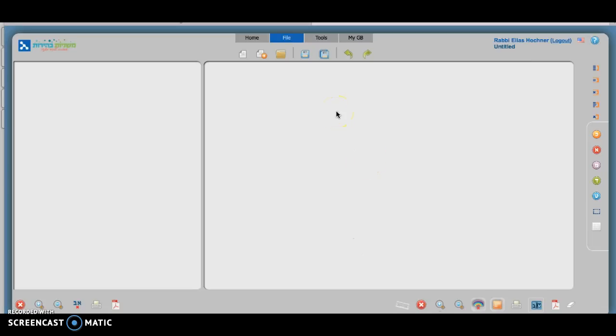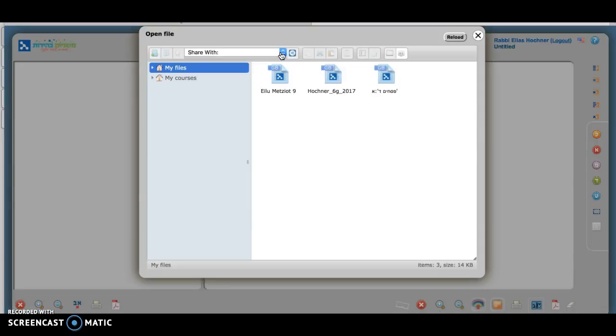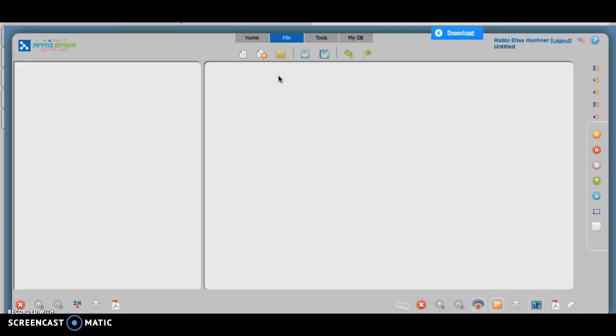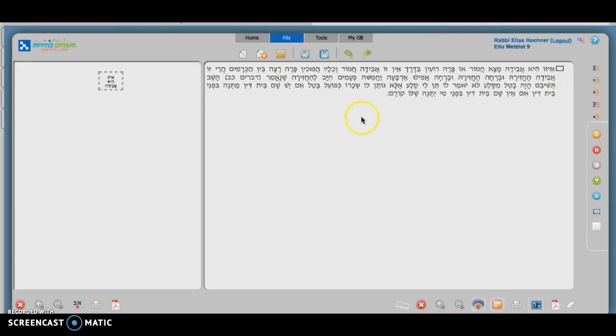But what you're usually going to have is that I'm going to be sharing with you a text. So you would go to File, and you would find in Files a Mishnah, for example, Elu Metziot 9, which is the Mishnah that we're learning. And then you would just click on that Mishnah. And here it is. This is the Mishnah that we already learned. Eizehu Aveda, and here's the Mishnah.